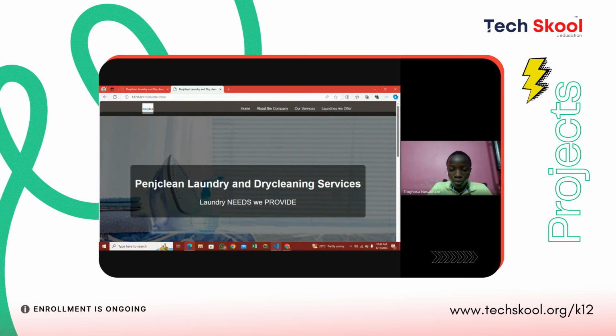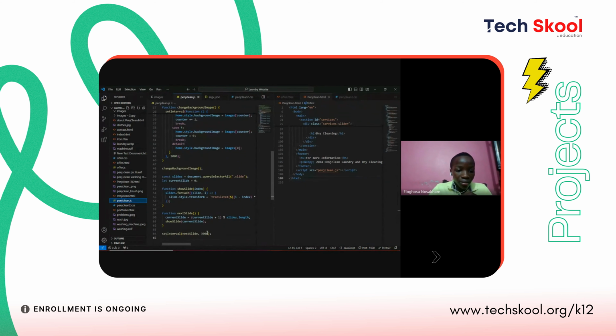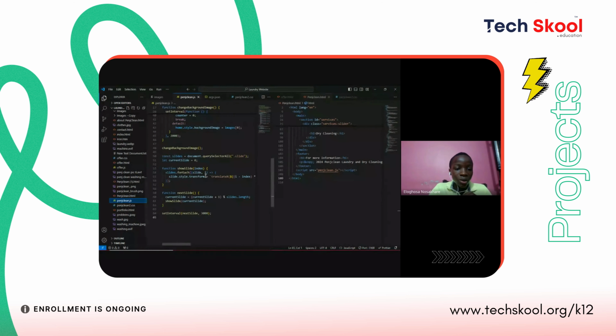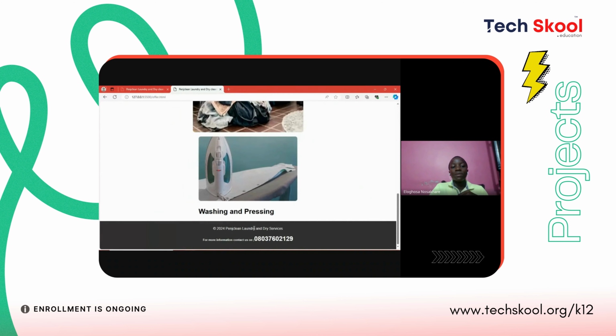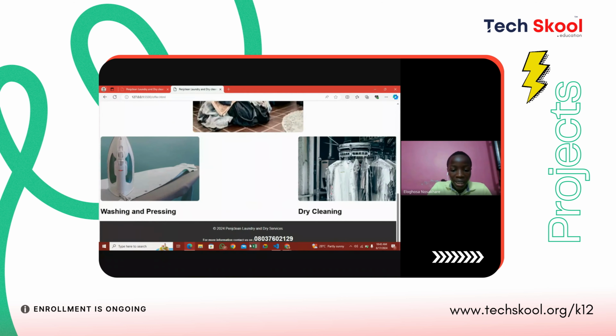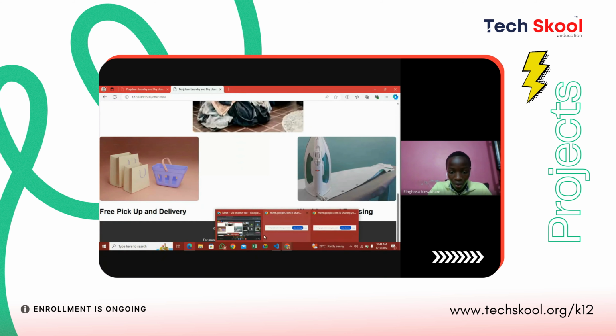Then lastly but not the least, this slide is the one I showed you beneath the screen that has to do with slides and everything, that it moves left and right. That is this side and everything. So that is all for now.